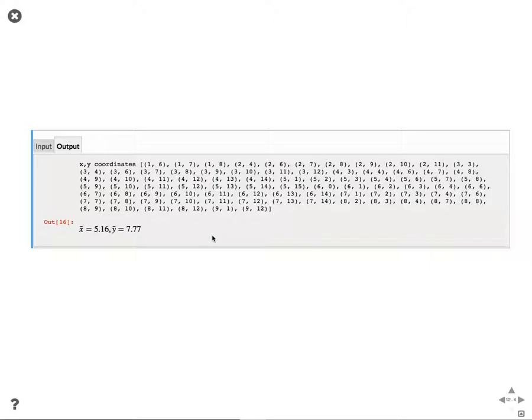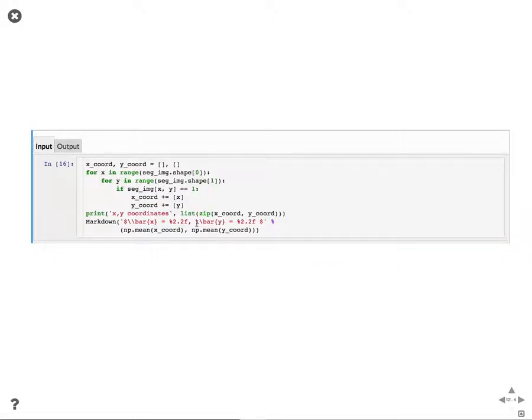So we can do this. We can go through the group that we're interested in. We can print out all the x, y coordinates, and then we can calculate the x mean and the y mean. So this is very, very simple. You go through, if it's part of the group you're interested in, you add it to your list of coordinates, and then you can just take the mean of both of those. It's very straightforward.